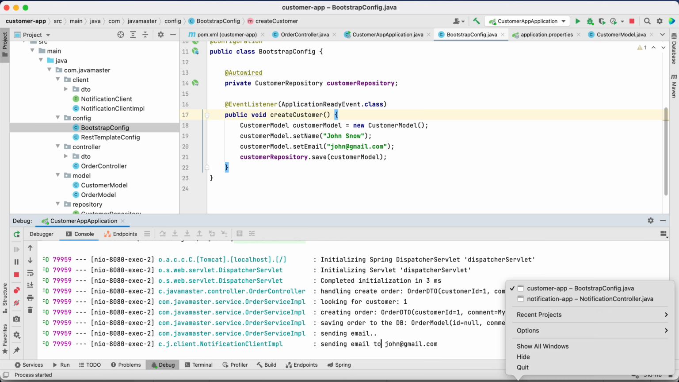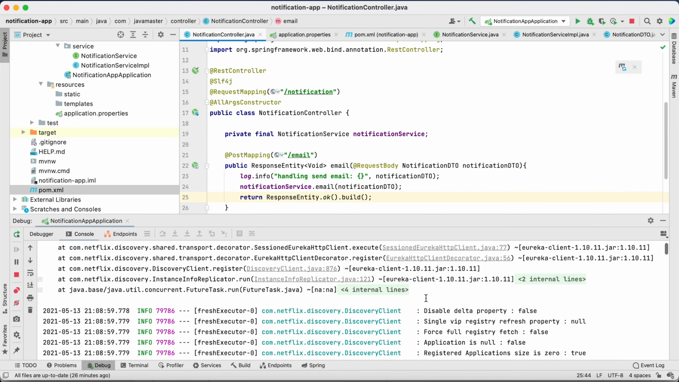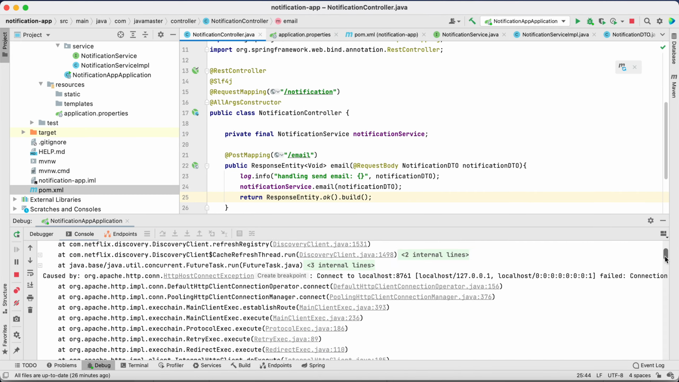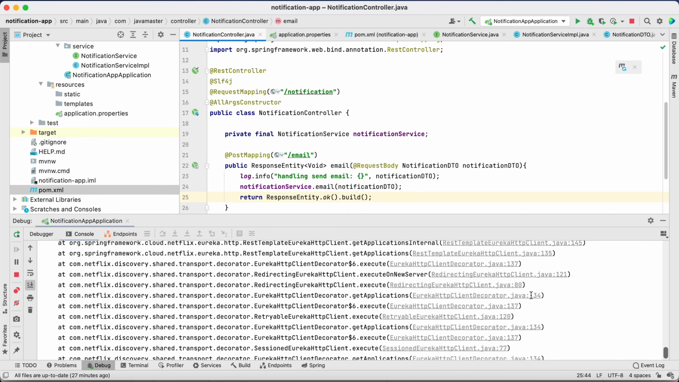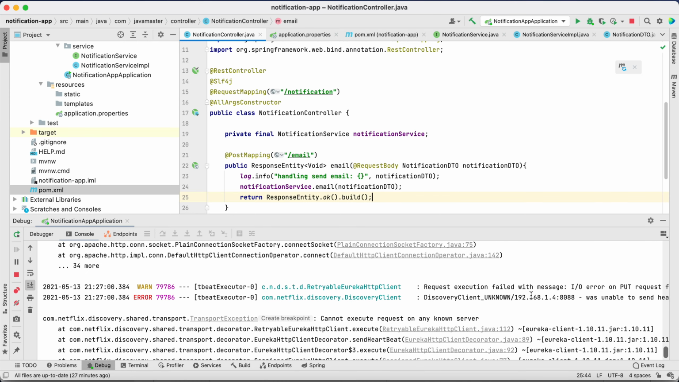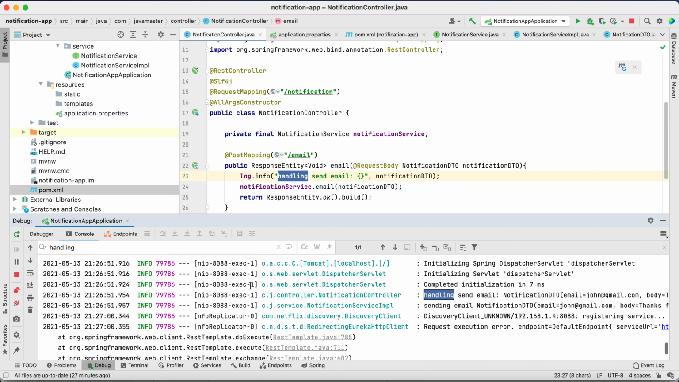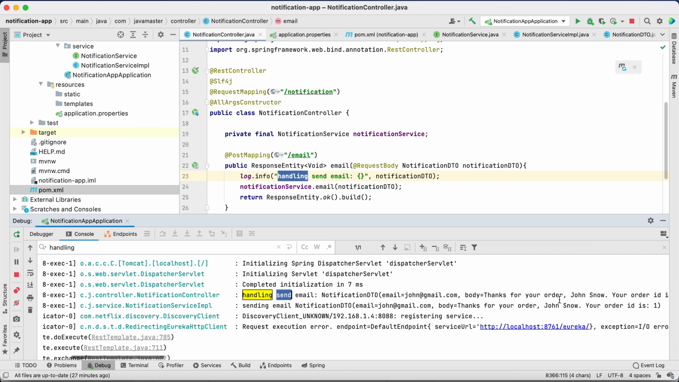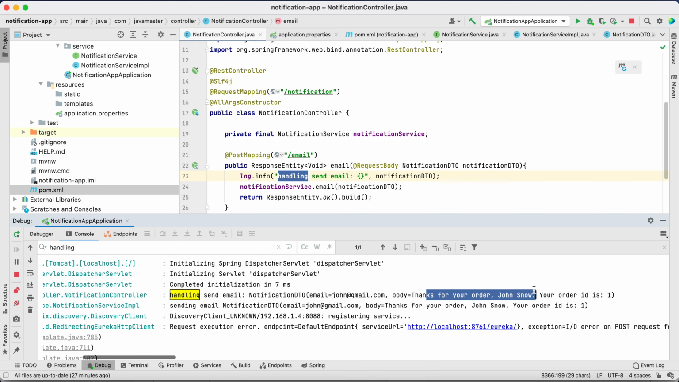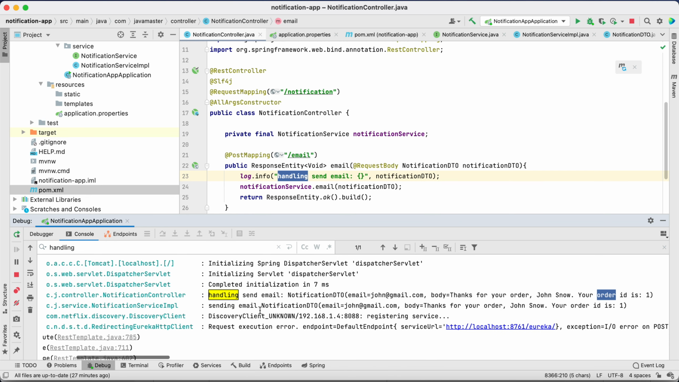And if we navigate to the notification app, we see a lot of errors, but among the errors we're going to see our email. Okay, handling an email request. So here we see the request for sending an email with our body and other stuff, and we see that we invoked send email in our email service.